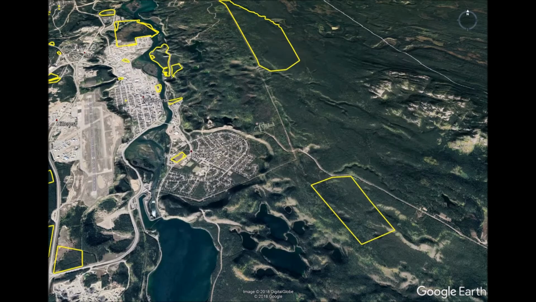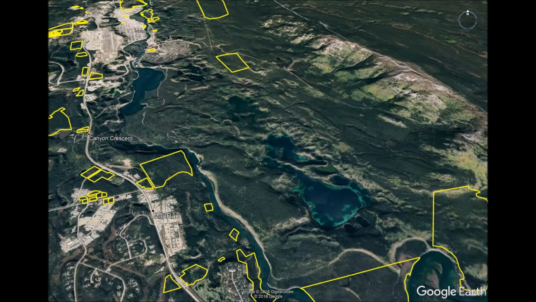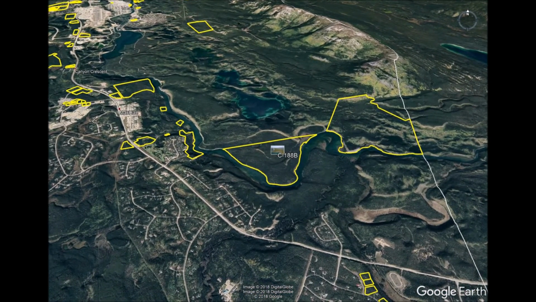So from C61, we'll go a little south along the Yukon River and show you a couple of parcels that Kwalendon has that are just at the outskirts of the city. We'll start with C188 on the Yukon River. In this case, this parcel is opposite the southern end of the city of Whitehorse. It's bounded by the Yukon River. Let's take a look at an image.